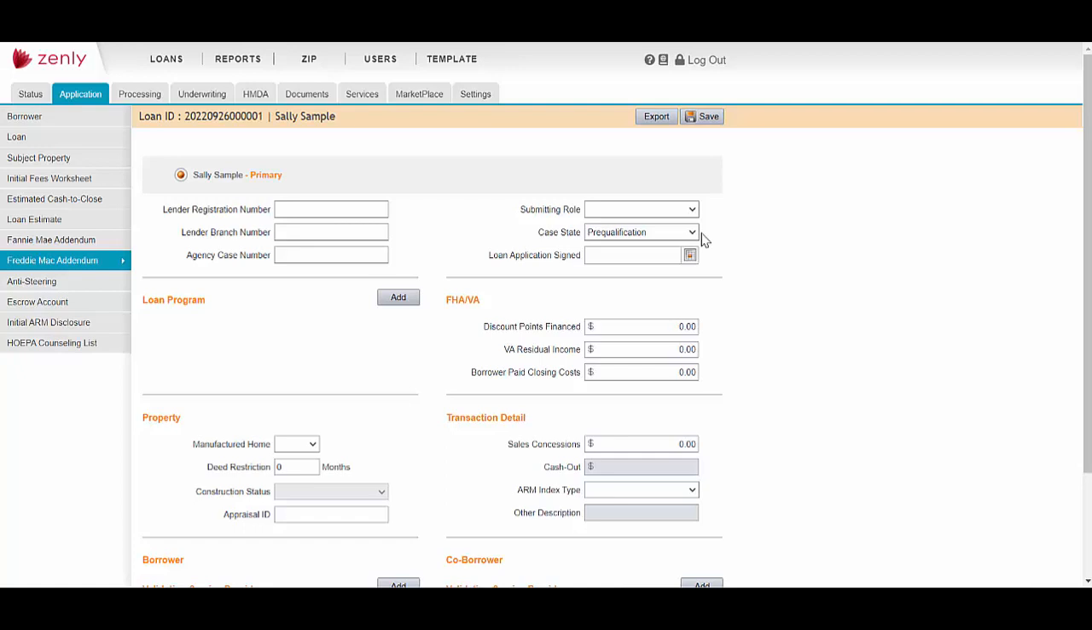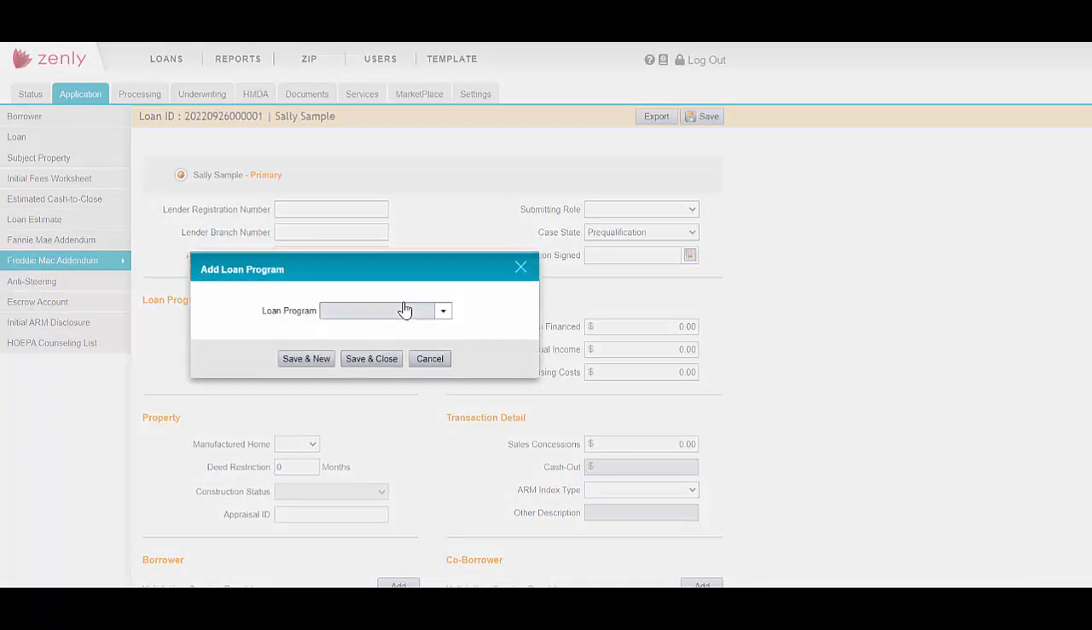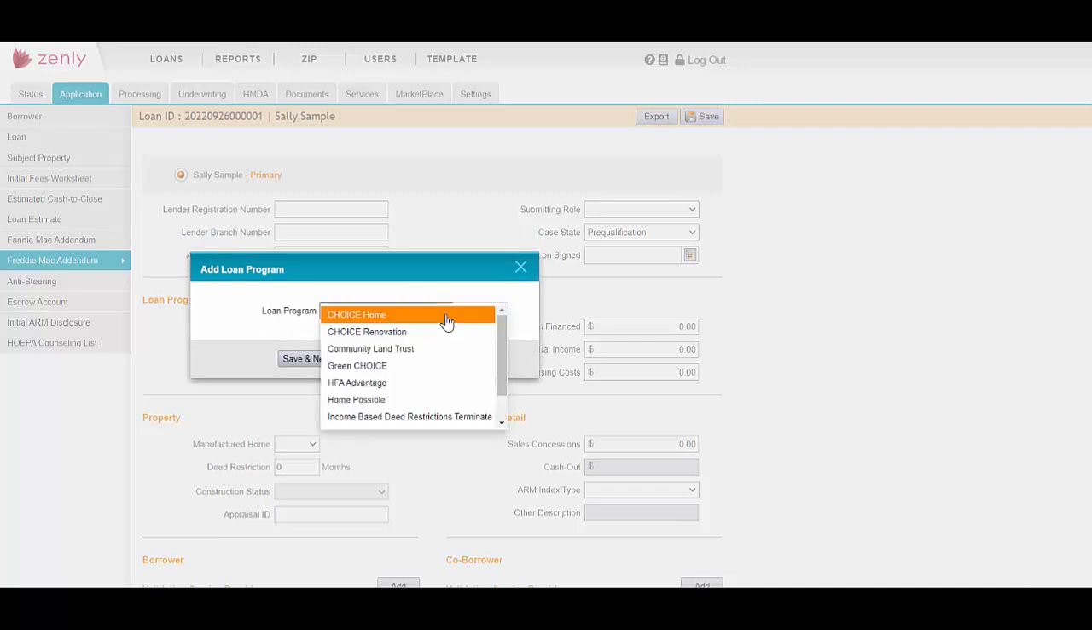Over on the left, we have the loan program with an add button. Let me click that. This dropdown is going to give you the options that Freddie Mac has when you're running Freddie Mac in the system to pick some programs. You can select up to 5 from this list and run Freddie Mac. If you choose more than 5, you will get an error.